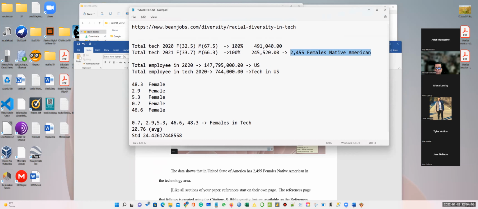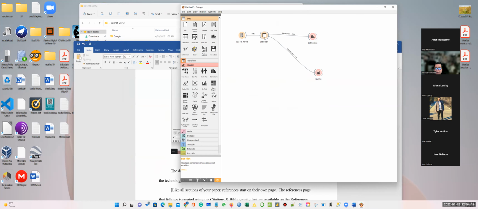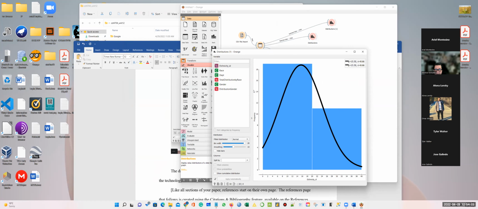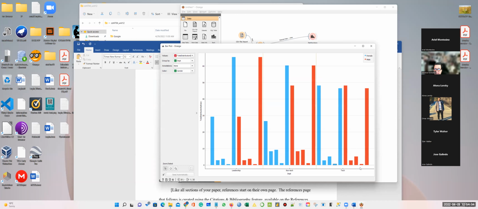Okay, let me do one more. So don't forget to type what I did here, what I found out here. This is data from the census. So now I'm going to do another scatter plot here, and I also want to use distribution. Which one was this? This one. This time I'm going to use this.